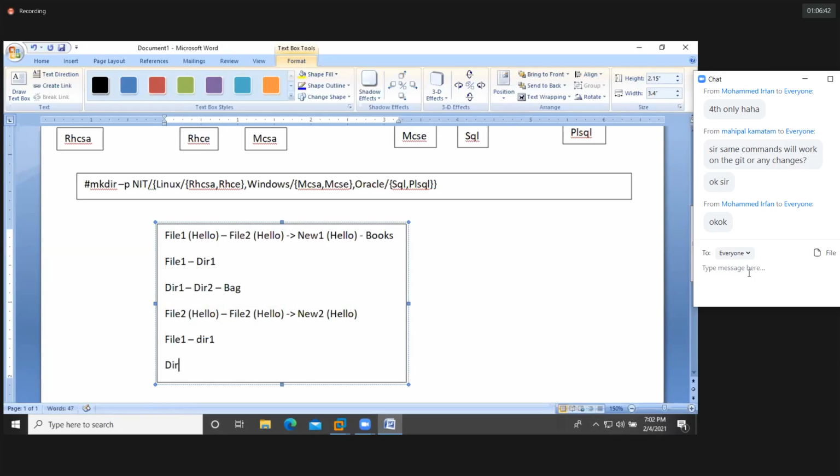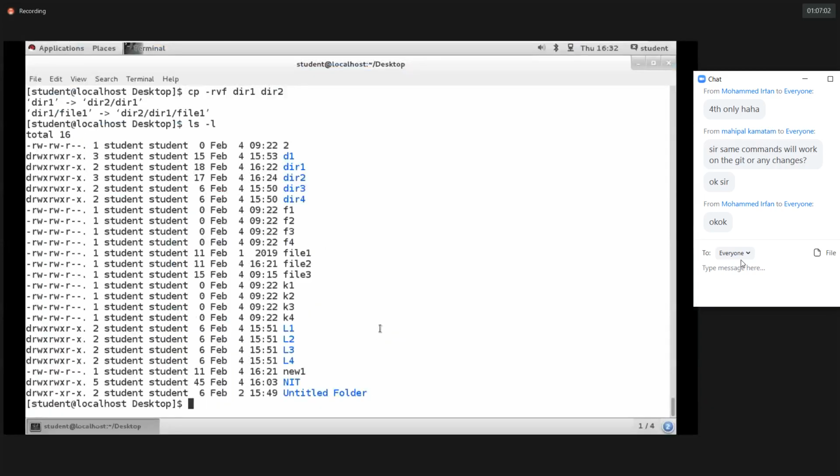Next, the dir1 to dir2 example. Permanently I'm removing dir1 from the desktop and copying it into dir2. Clear? Can we do practical? Yes, we'll do a practical session. So let's see here.